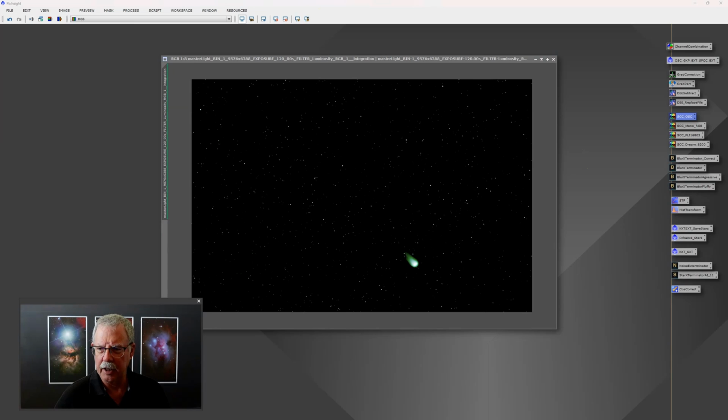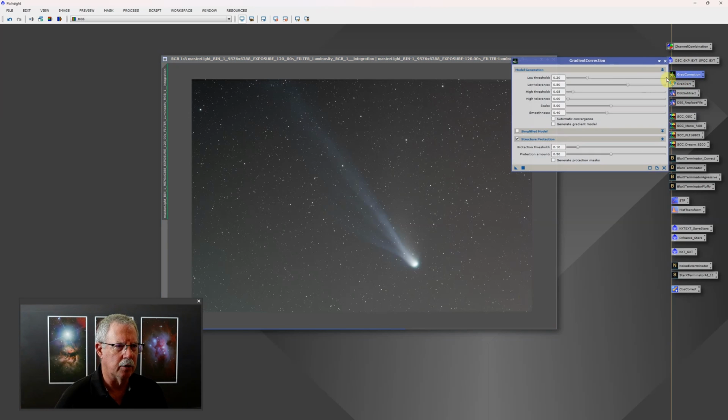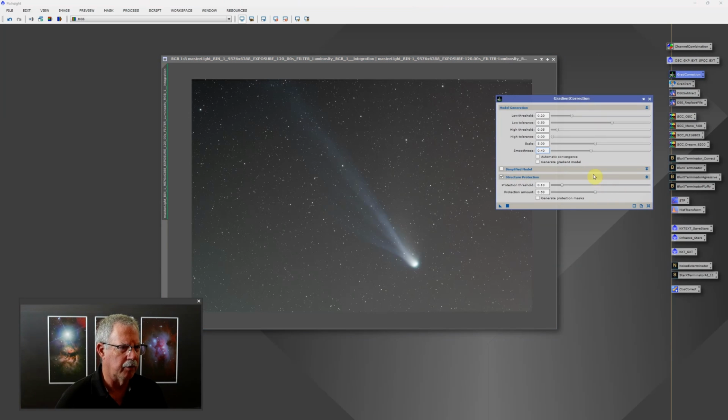Let's see what it looks like. SPCC has finished, and let's update the screen stretch. We might get more uniform stars because we're going to subtract them from the background. We might be better off to address some of this gradient. Let's try the gradient correction tool. That seemed to work best when I played with it before, at a very large scale and very high smoothness setting. And we'll turn off structure protection, and let's see what this looks like.